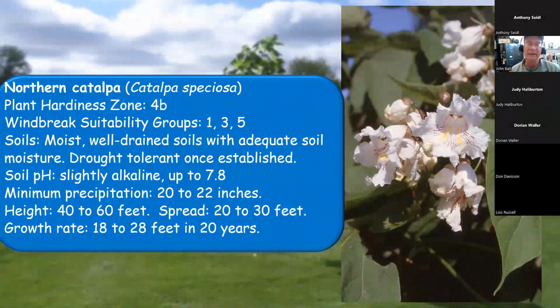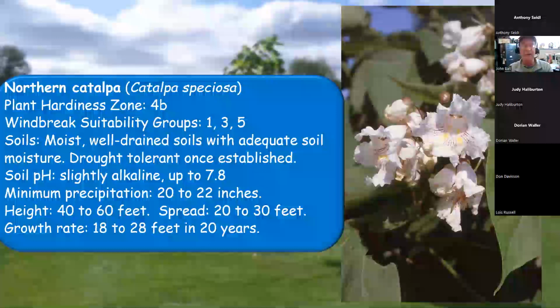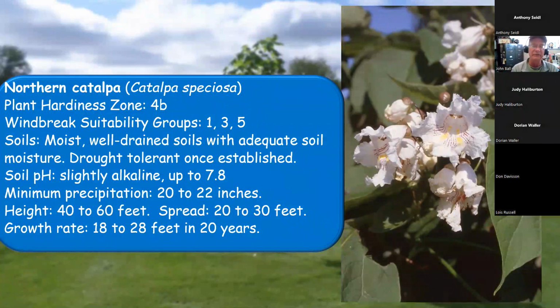Zone 4B. So even though you can find them all the way to the North Dakota border, I don't recommend them. Why? You get a tough winter, they will winter kill. If you'd come into Brookings 10 years ago, there were a lot more catalpas in town than there are now. We had a slightly colder than normal winter, and we lost lots of them. Some are still around, but that gives you kind of an idea. And in a windbreak situation, you don't want to have it like, well, I lost half the trees in the windbreak.